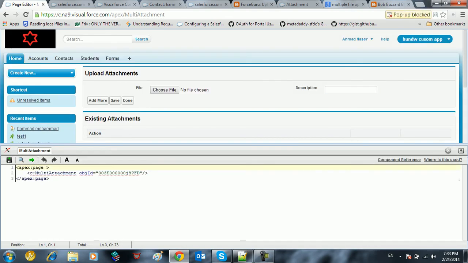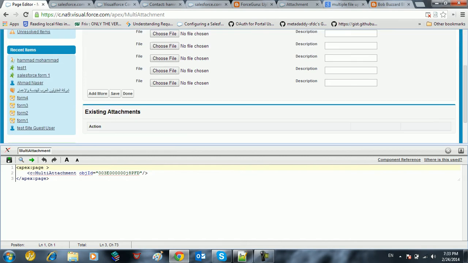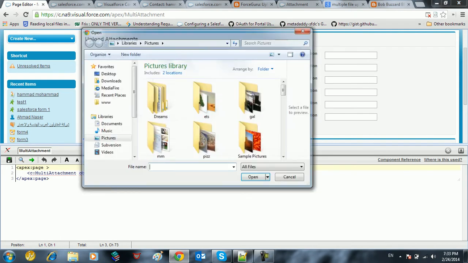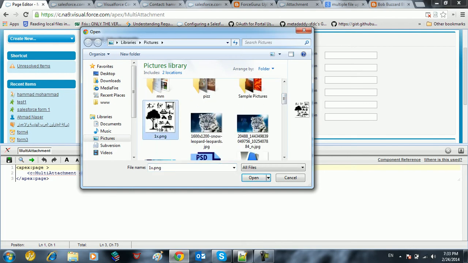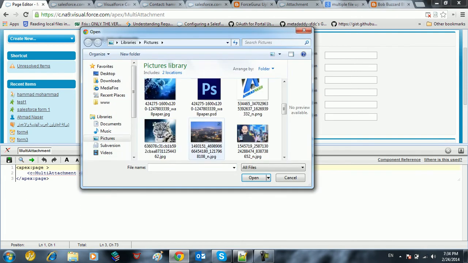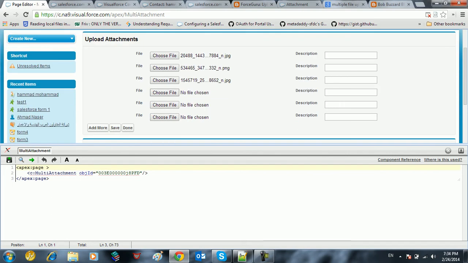Alright, here we got choose file and other stuff. Actually, I'm just going to add more. When you click add more, you're going to add other fields. You can see here we got 1, 2, 3, 4, 5 fields. So I'm just going to add many attachments. I'm going to select the files. Let me select this, and also this, and select another one. So I got these 3 attachments. I'm just going to save them.